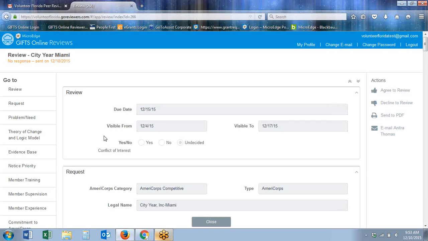So what we ask all reviewers to do is, once you have decided that you will be able to review the grants for us, when you go into the actual grant, you're going to look over to your right-hand side under Actions, and you're going to click Agree to Review. So let's just pause for a moment.